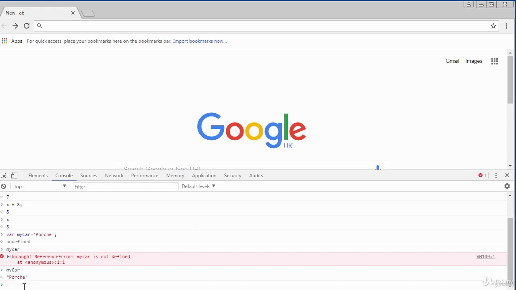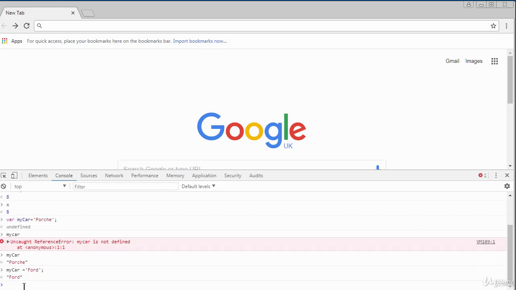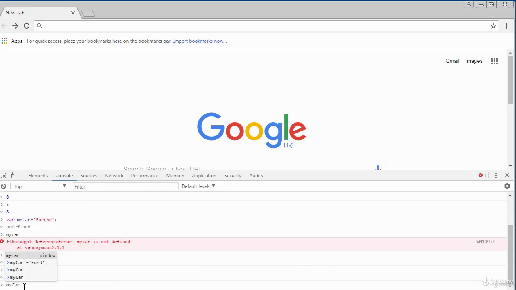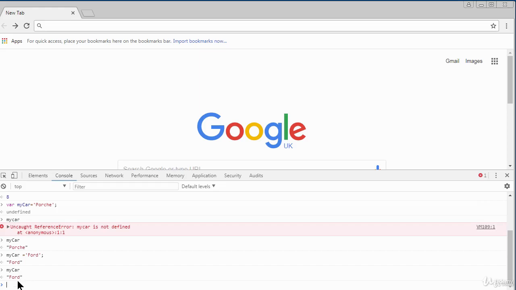And once you've declared a variable, you can easily change its value. If I want to change that to something else, I'll just call it by name. I want to change this to a Ford, for example, and add a semicolon. Now that's changed it. If I call the variable again by name, it will no longer store Porsche, it will now be storing a Ford.